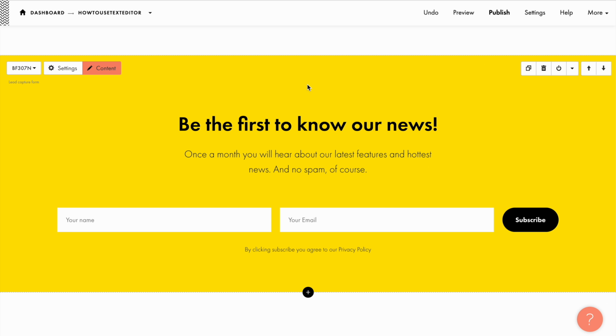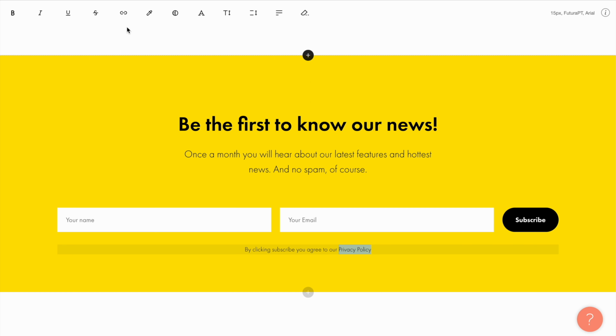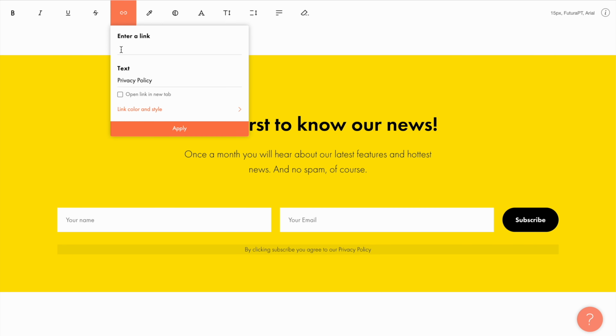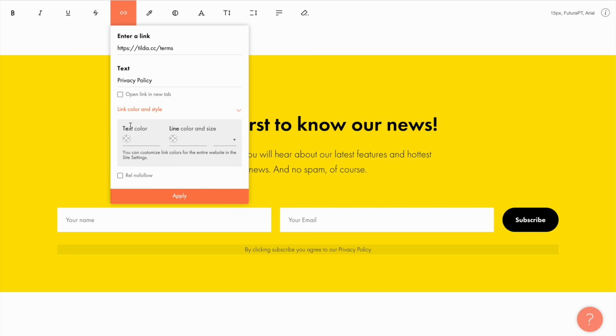Now let's discover how to add links to text. For example, I want to add the privacy policy page link to the privacy policy words in the text. To do so, I select these words, click Insert Link, and specify the page address here. The link color and style can be personalized below. Here you can separately set up the text color and the underline color.